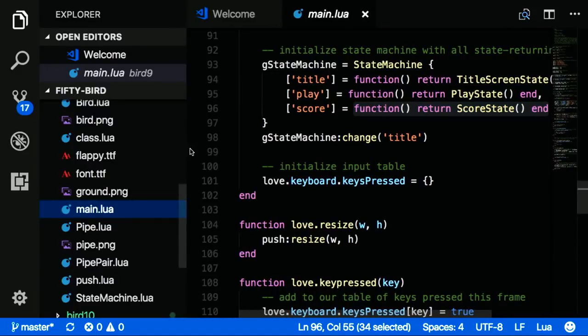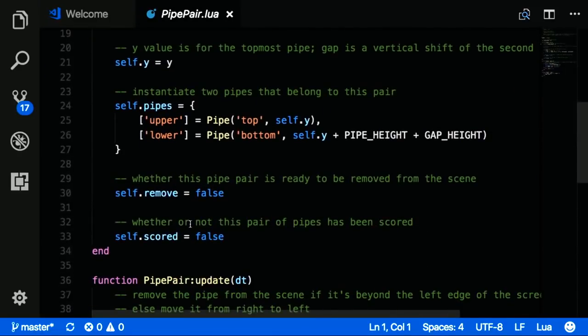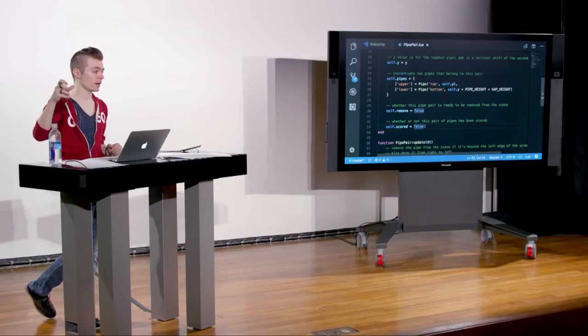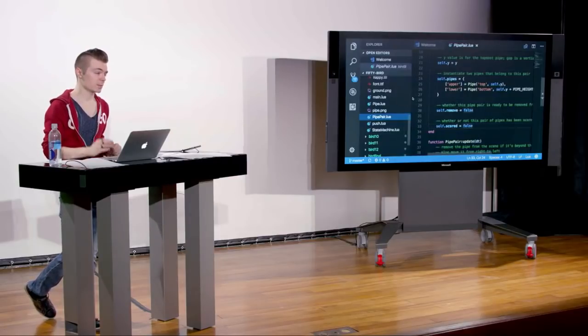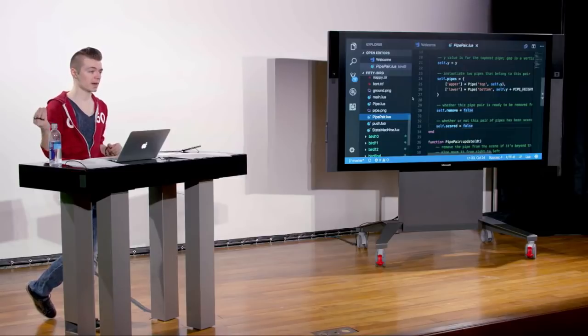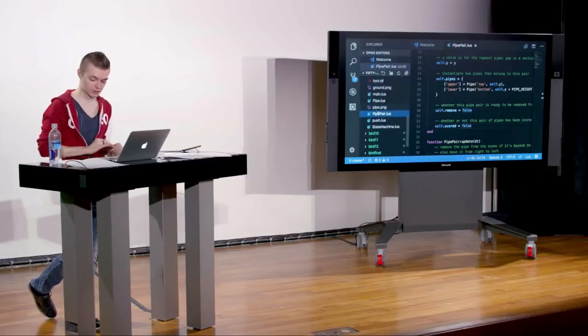to display a score. In PipePair, we have a new variable called self.scored, set to true or false. We're going to set it to true if the bird has gone past the right edge of the pair of pipes. That'll have the effect of us scoring a point, effectively, because all we need to do is make sure the bird's gone past that pair of pipes, because otherwise it'll have collided with it. If it does go past it, set it to true, and then add a point to our score.